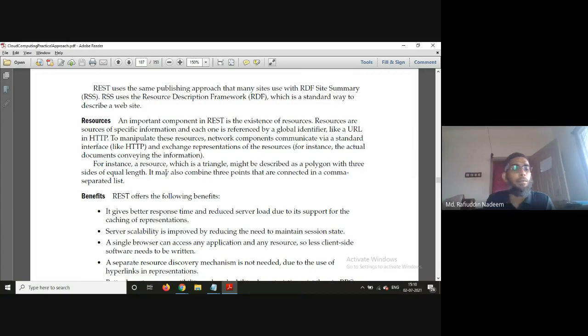So if you have several resources here, each resource is identified by a particular URL. To manipulate these resources, network components communicate via standard HTTP and exchange representations of these resources. Means, to manipulate the resources, network components communicate via a standard interface. Okay, and then information is being exchanged.